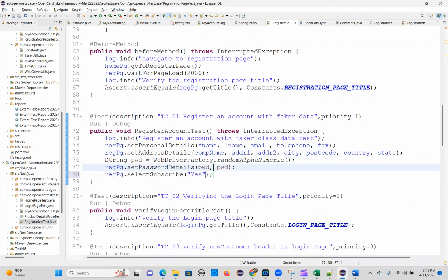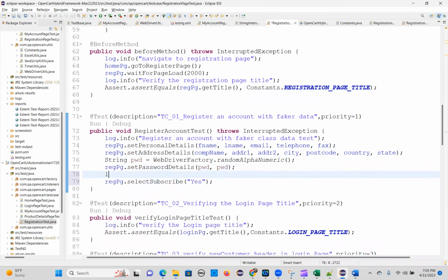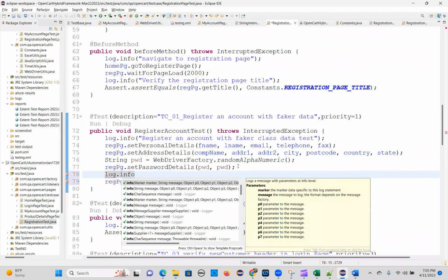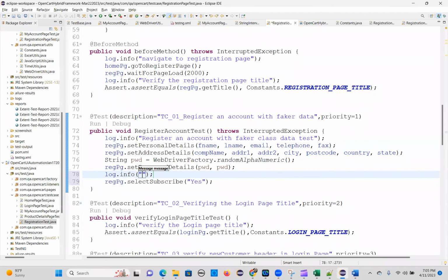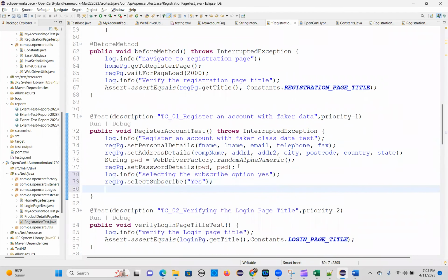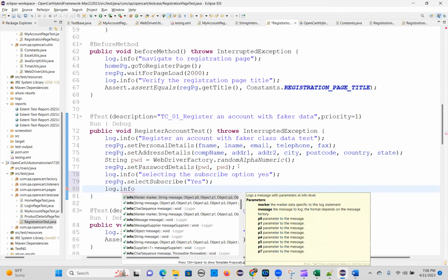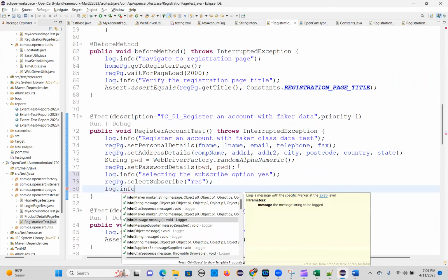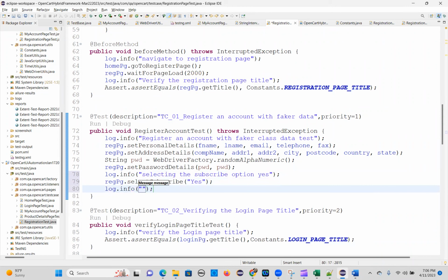So maybe you can give here a logger. Log.info, a message: selecting the subscribe option, yes. Okay, so next, you need to check the last option, right? What is the last option? Privacy Policy link, checkbox. Check the privacy policy.